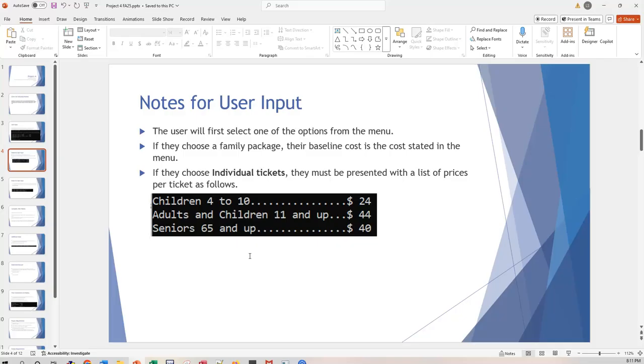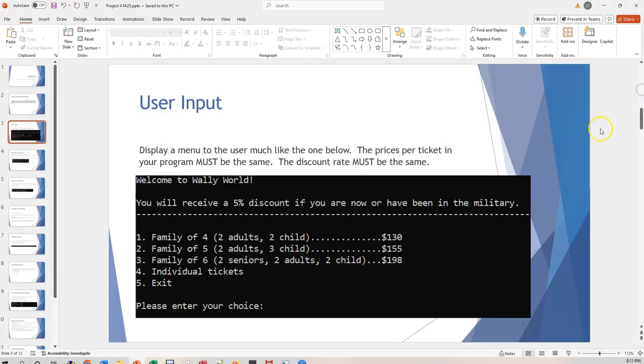So the user will first select one of the options from the menu. They may enter a 1, a 2, or a 3. If they enter the 1, 2, or 3, the baseline cost is the cost that was stated in the menu. So for example, let me go back for a moment. If they choose option 1, their subtotal is $130, right? $130.